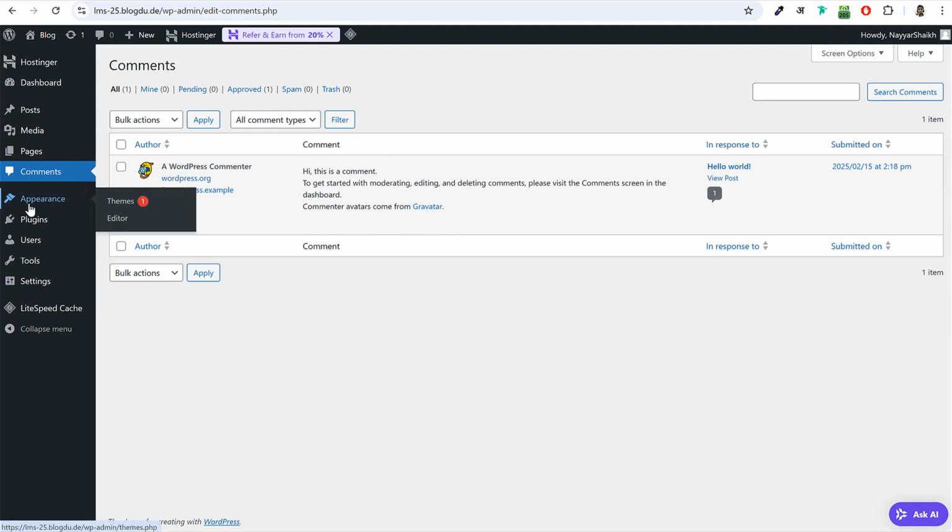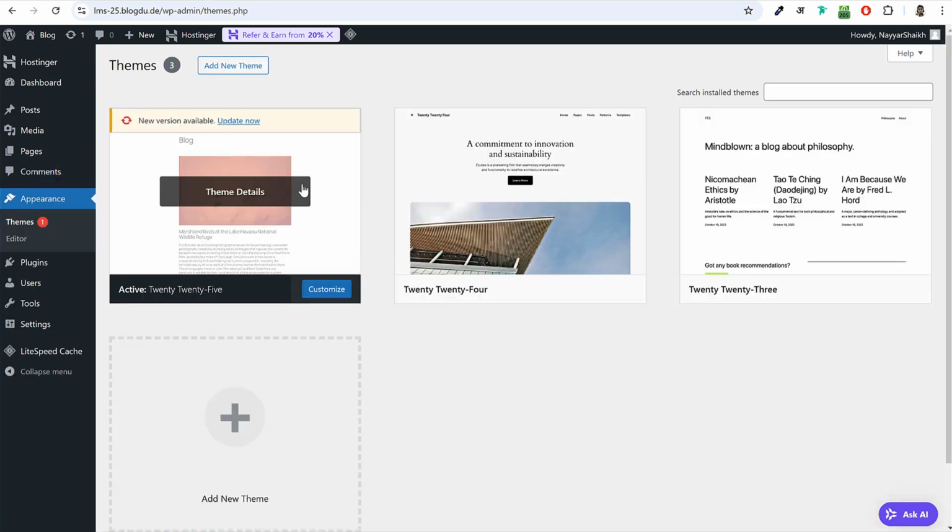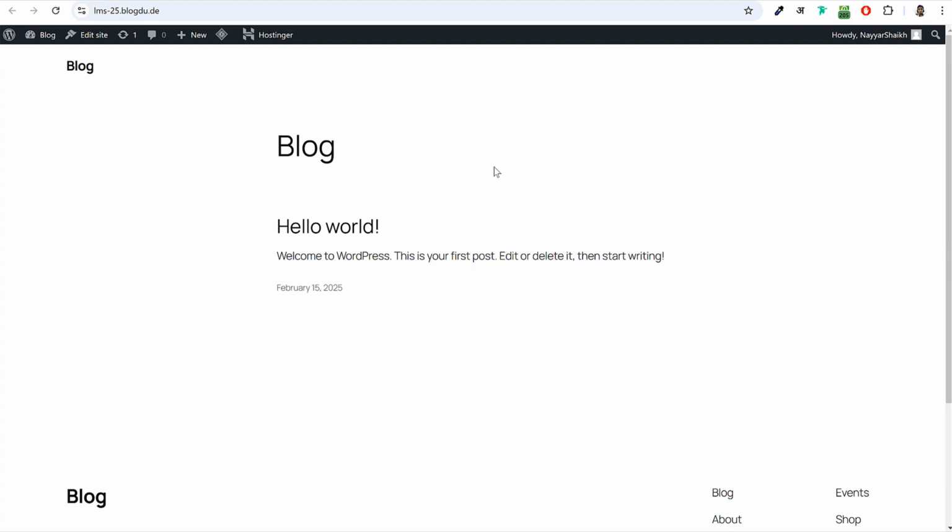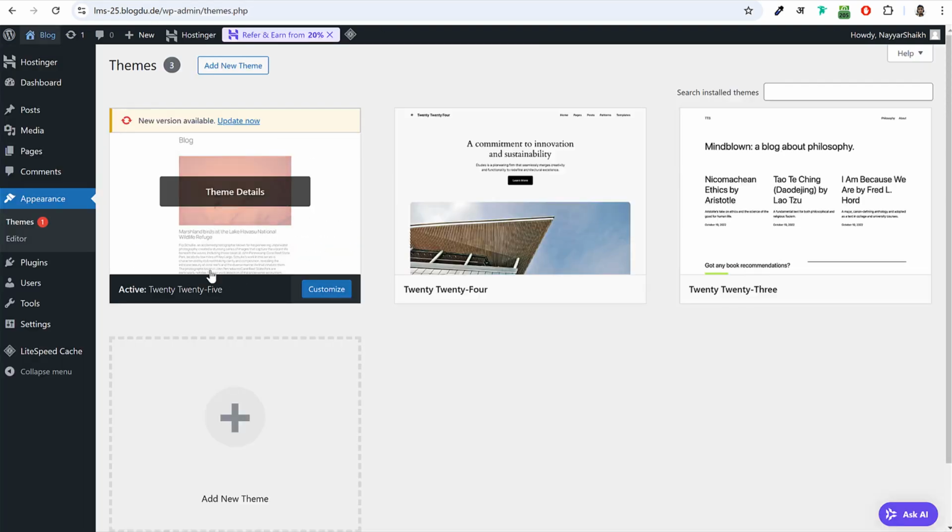Then at the left hand side, the next option is very important, the appearance option. Under appearance, you can see a few themes are already installed for you and one of those themes is automatically activated. So in this case, this 2025 theme is activated for you. Now if you open your website in a new tab, this is how your website will look. This design, this look of your website is because of this 2025 theme.